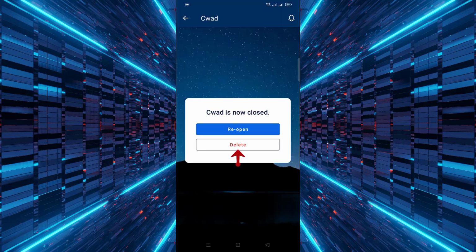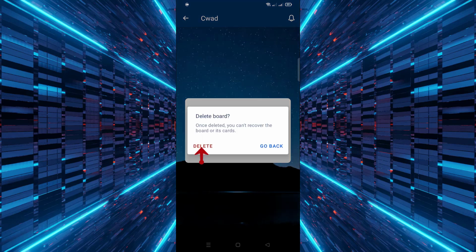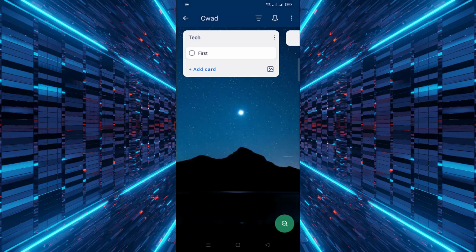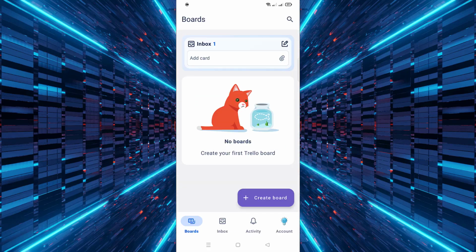You will notice an option to delete. Tap on Delete. Finally, confirm by tapping Delete again, and your board will be permanently removed from your Trello account. This process helps you remove boards you no longer need, keeping your workspace efficient and organized.